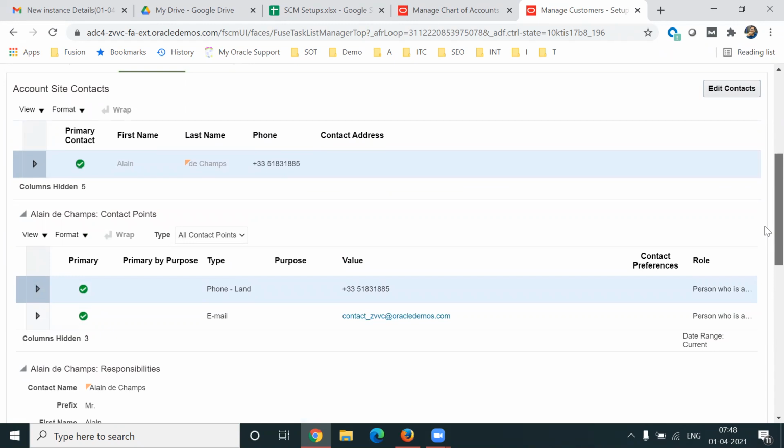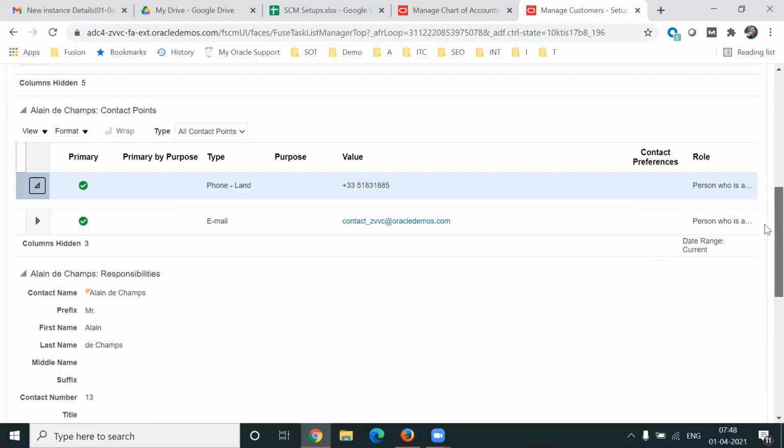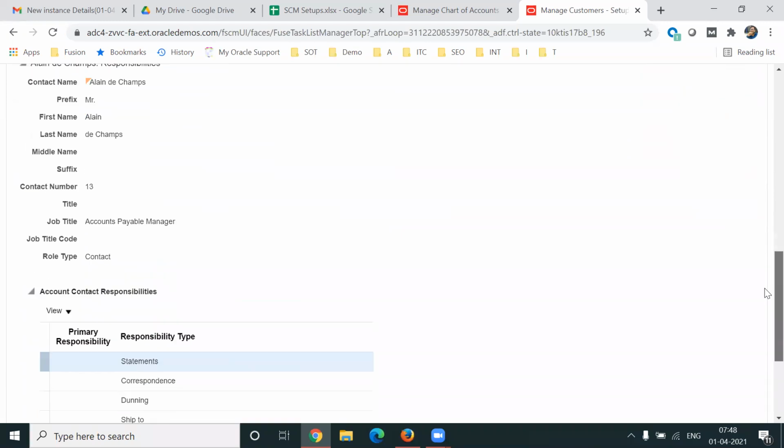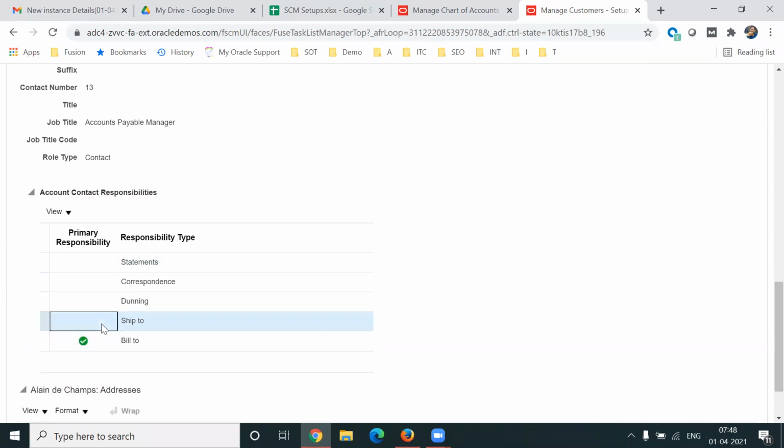Here, if this person's responsibility is bill to, can we still add this person under ship to? Because his responsibility is bill to. Where are you choosing that contact person responsibility? Here. See, bill to is there, but we have added this under ship to. Ship to is also there, but it's not primary.